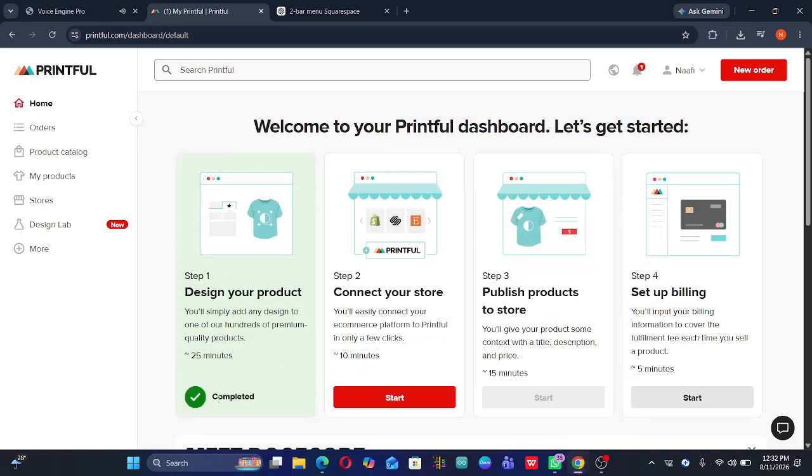Alright, let's dive right into it. To start this process, you'll need to open Printful and sign in to your account. If you don't already have an account, you can sign up for free. It's super easy. Once you've successfully logged in, you'll be greeted by the Printful dashboard, which is packed with features to help you manage your print-on-demand store effectively.